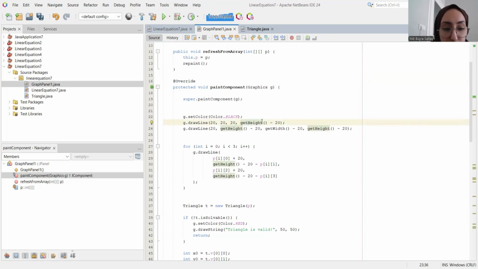I used g.drawLine to draw the x and y axis. I added 20 pixels of padding from the edge so it looks clean and professional. And here, I used this to flip the coordinates. This way my graph looks like a real math coordinate system.